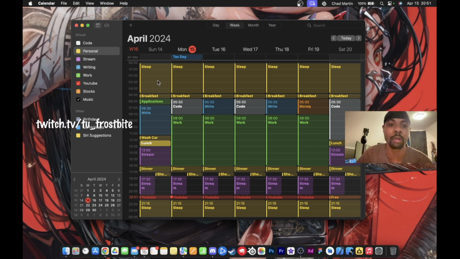But everything is laid out structurally. I try to follow this the best I can. There's always life things that just pop up, where you got to shuffle things around. But at least with this, I know it needs to be done. I know what time it needs to be done by, and it helps me move along from week to week.